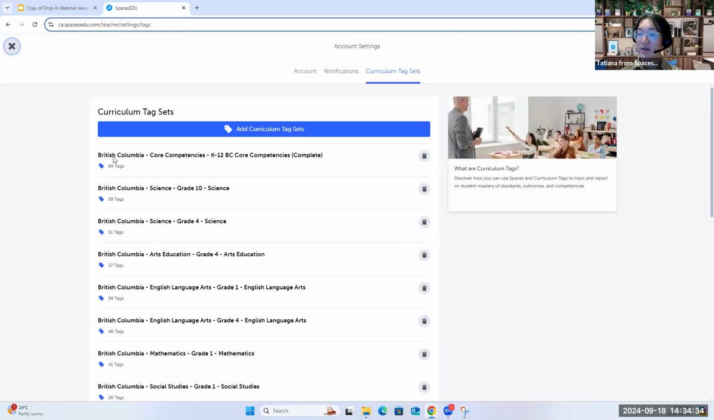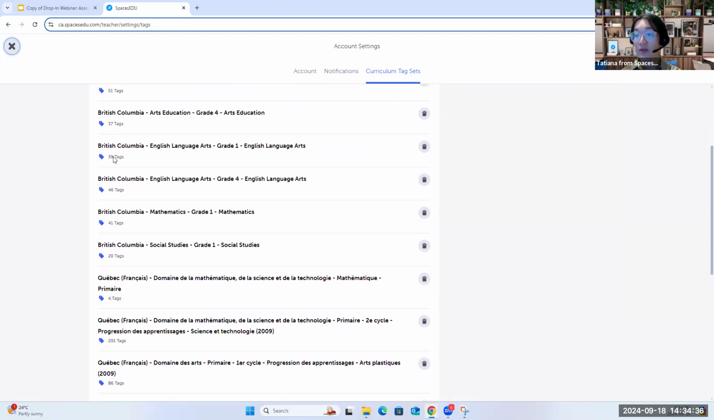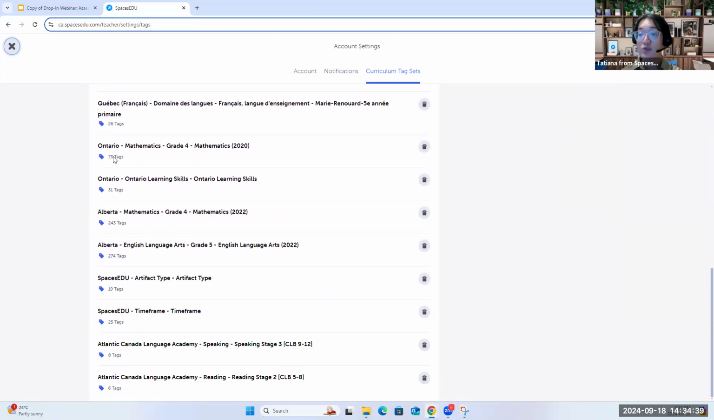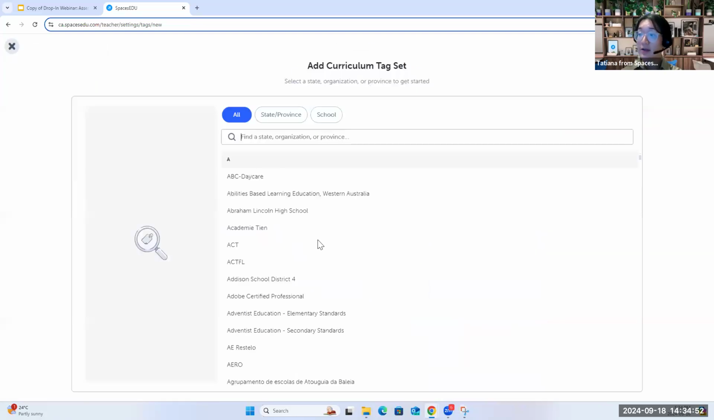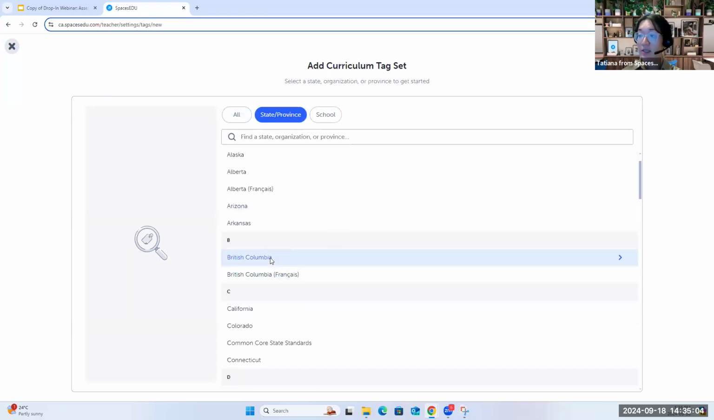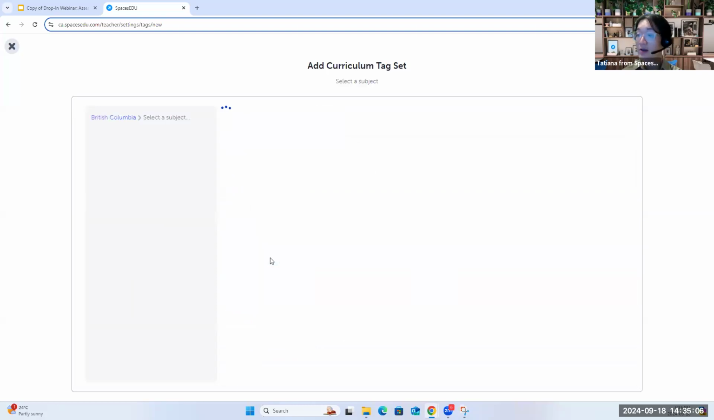As you can see, I've already loaded my own account with a bunch of curriculum tags. So you'll have to do this as well. If this is your first time setting up your class, then this will be completely empty, so you'll be starting from fresh. You'll just simply click the Add Curriculum Tag Sets button up here and then search by state or province, or maybe your school if there were personalized, customized curriculum tags attached. By going to state and province, I could maybe just quickly show you through British Columbia here.